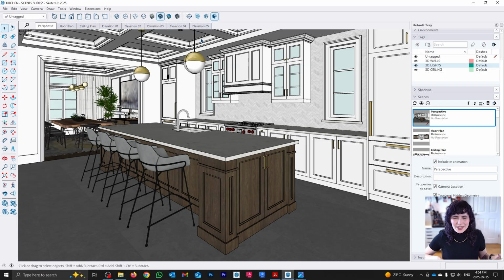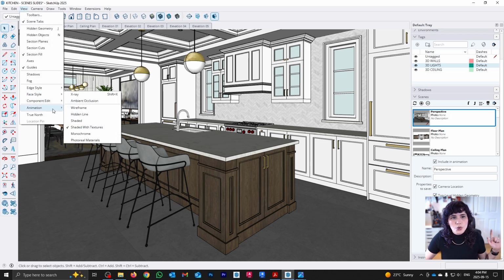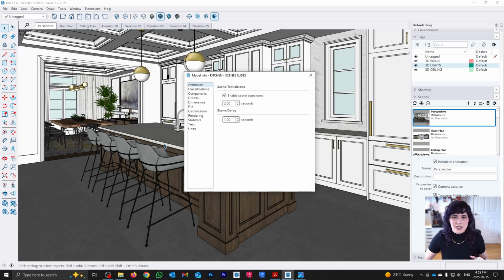Now, the way that we get there is going to feel a little confusing, and this is because I have been ignoring the original purpose of scenes this entire time. We're going to talk about that in our next video. But if you want to be able to export all of our scenes, we actually have to go to View, Animation, and Settings.